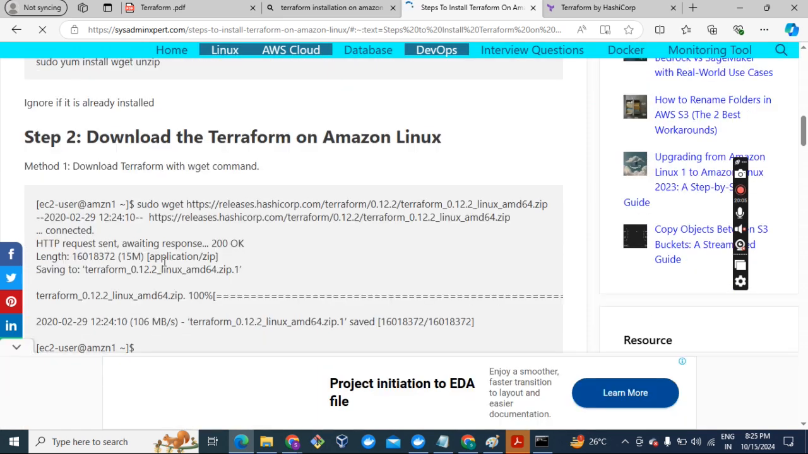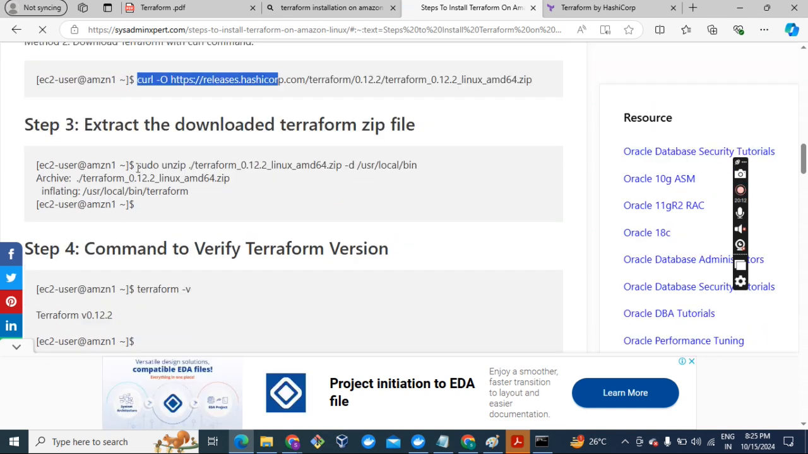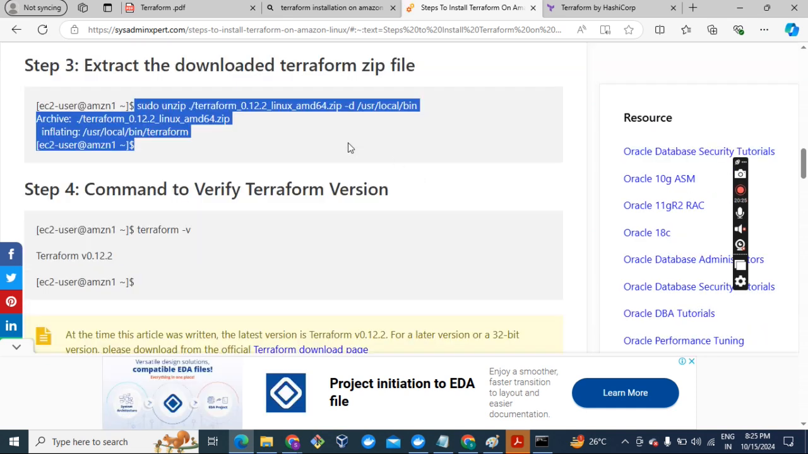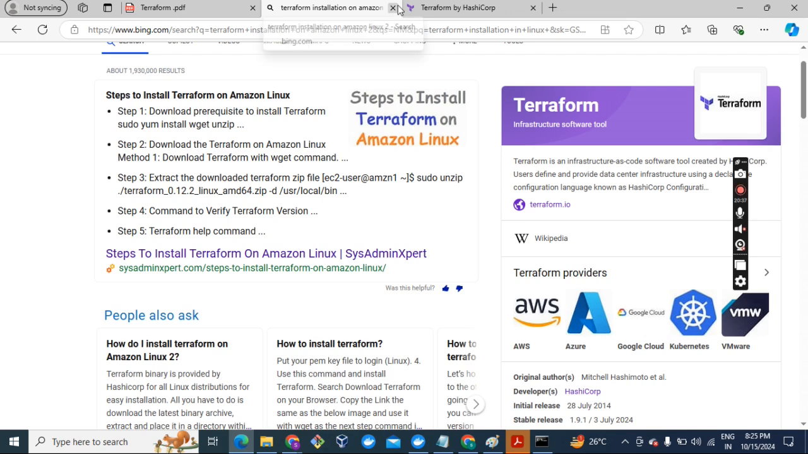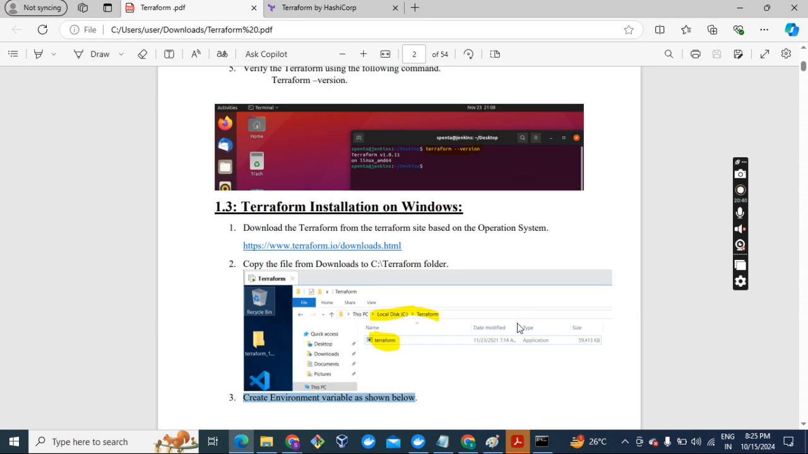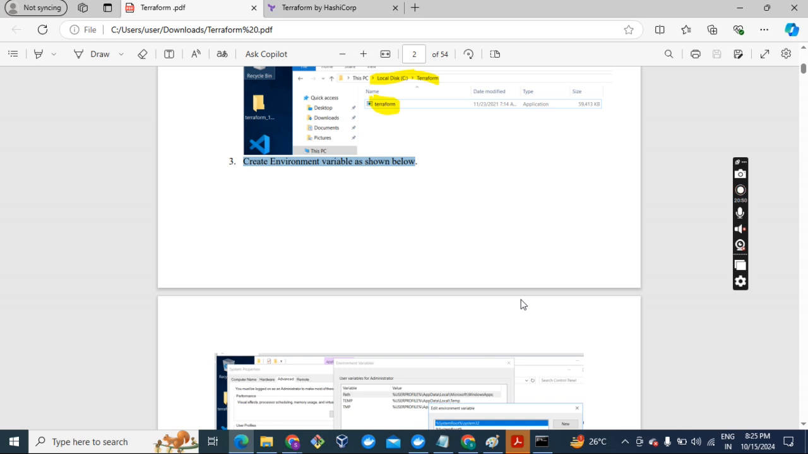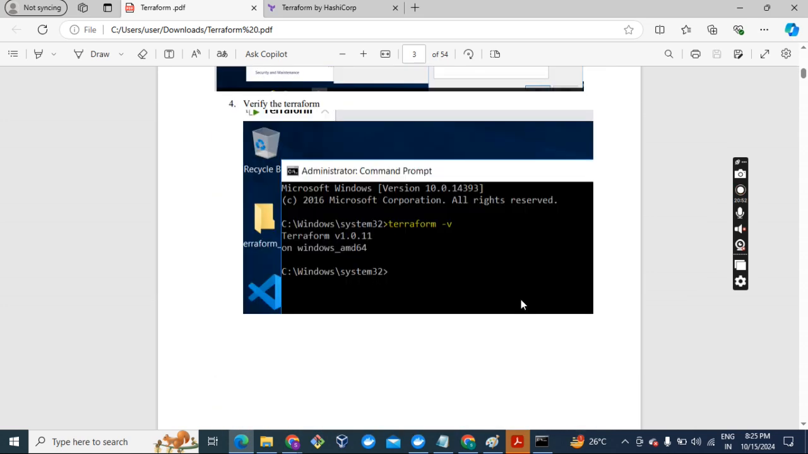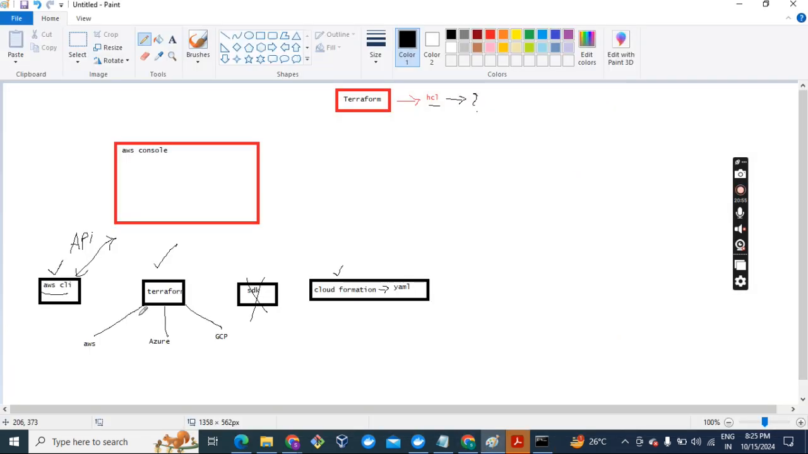Simple commands. You will execute this first step, then this. You will extract the file which you have downloaded from the internet, and you will see the version like this. Simple. Okay, I hope you are fine with this installation. I'll go forward with the Terraform concept. Once we have installed it, what are we going to do? Let's see now. I have told you that using Terraform you can launch the resources in this particular console.